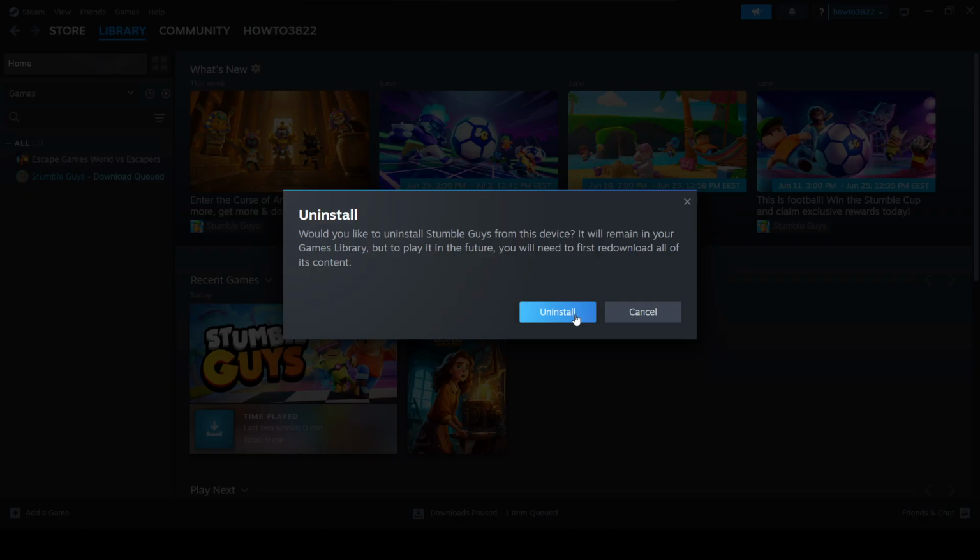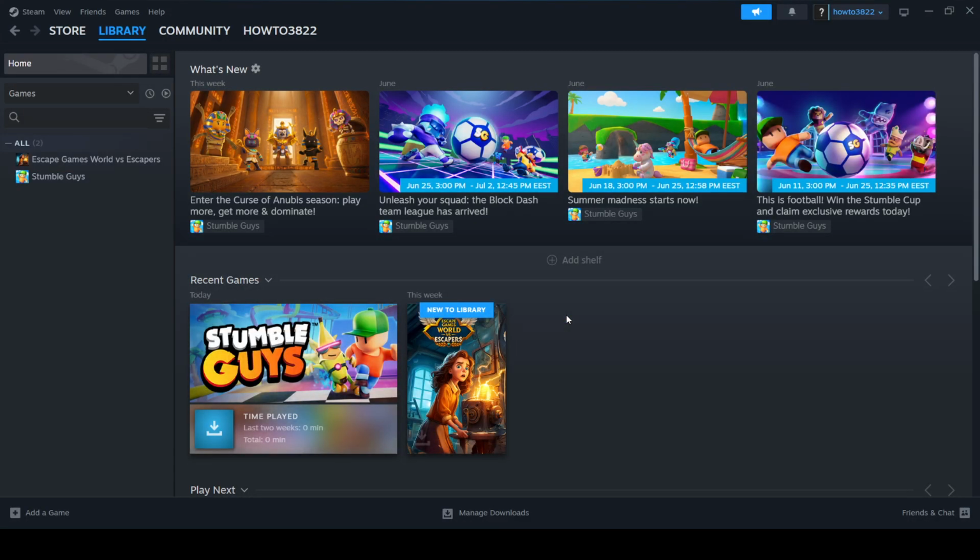A confirmation window will appear asking whether you'd like to proceed with the uninstall. Confirm the action and allow Steam to remove the game from your device. If your goal is to permanently remove the game from your Steam account, there's one more step. Return to your library, right-click the same game again, and open the Manage menu once more.